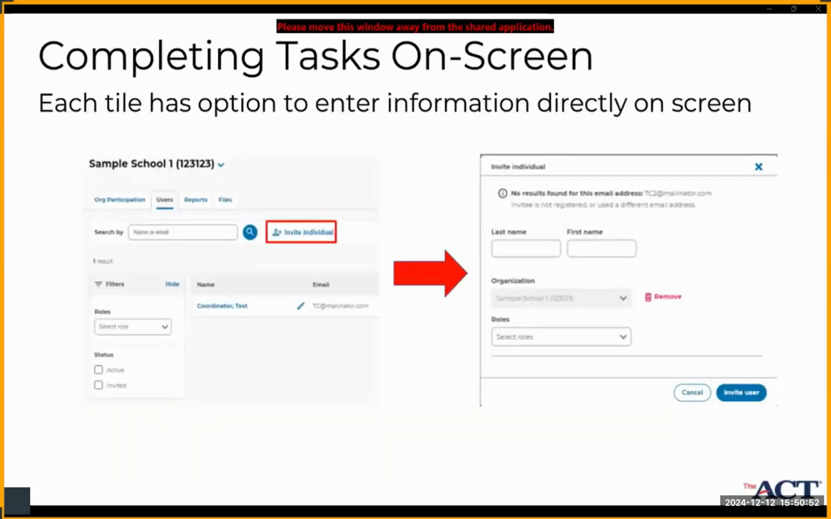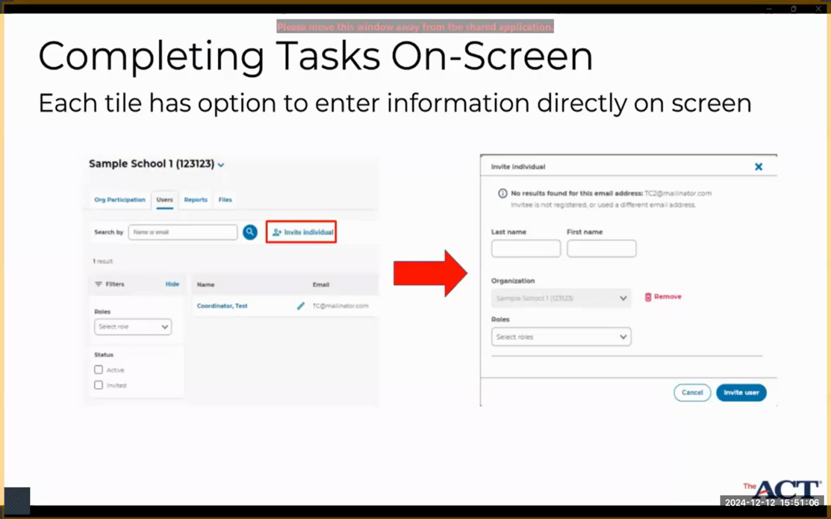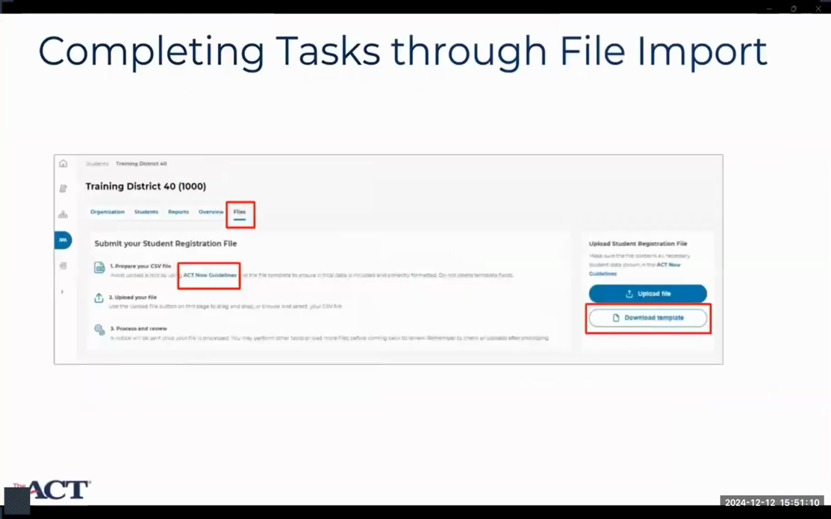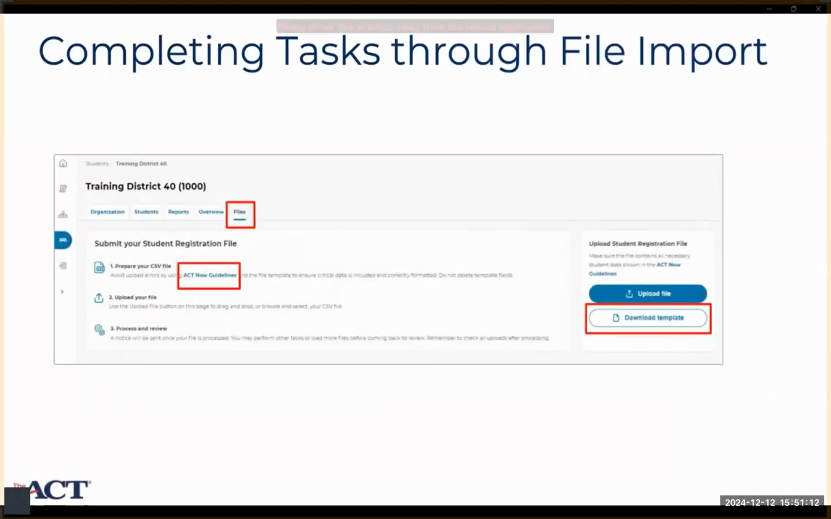Within ACT Now, all of the tasks that have been discussed so far have two ways to complete: on screen or through a file import. To complete on screen, select the plus sign in blue near the top of the page. A pop-up screen will appear allowing you to enter the information directly on the page. You may also complete all tasks within ACT Now through a file import.